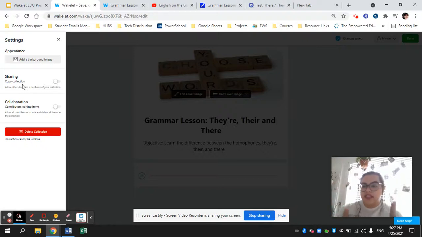If I build this collection and I share this link with you, by turning this setting on, it'll allow you to make a copy of this collection for yourself and utilize it in any way that you would like. So it's a really cool place where you're able to share content and resources with others very, very easily, with your own permission, of course. So I'm going to go ahead and turn this on just so we can all see what that looks like.